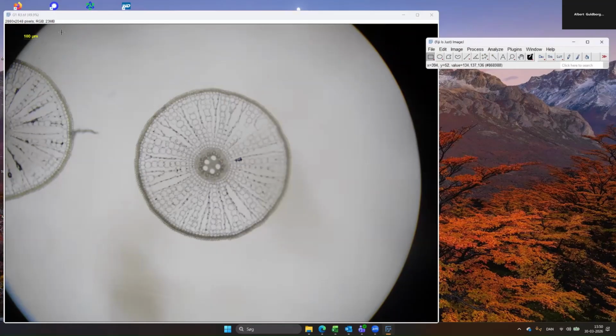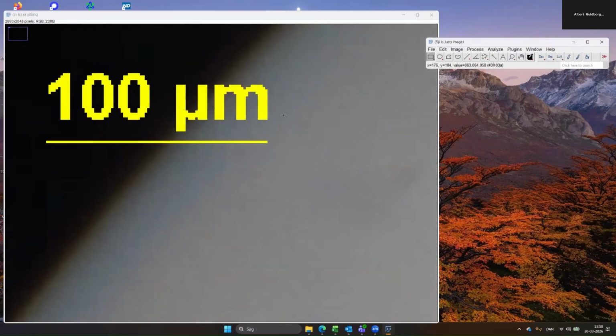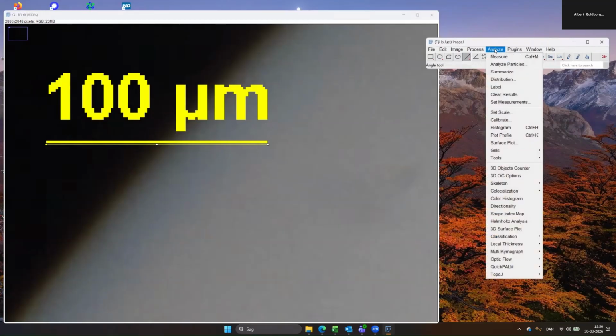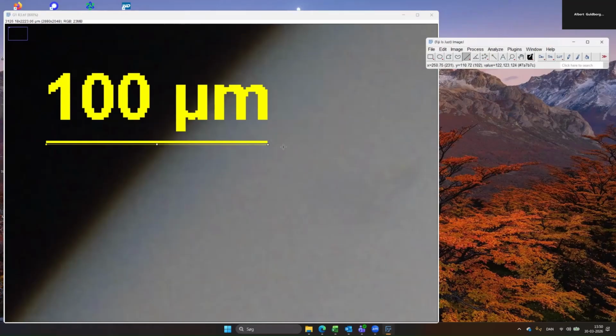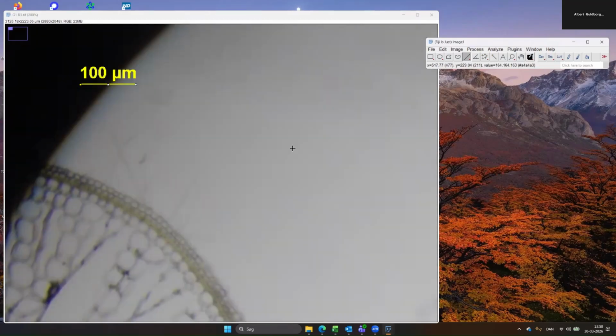If I hold control and then scroll to zoom, and then I pick the straight tool and I make a straight line that fits with my scale bar from the microscopy image, then I press Analyze, Set Scale, and pick 100 as the known distance in the unit micrometer. Then I press OK. So now ImageJ knows the size.